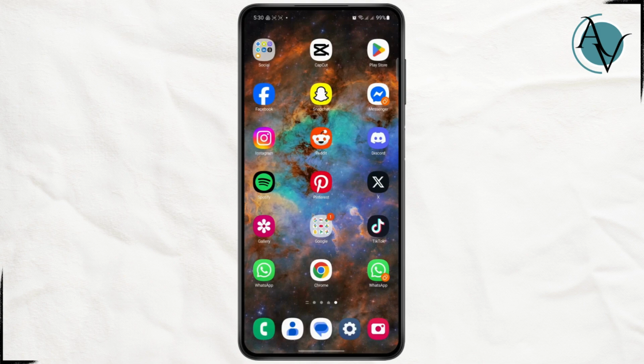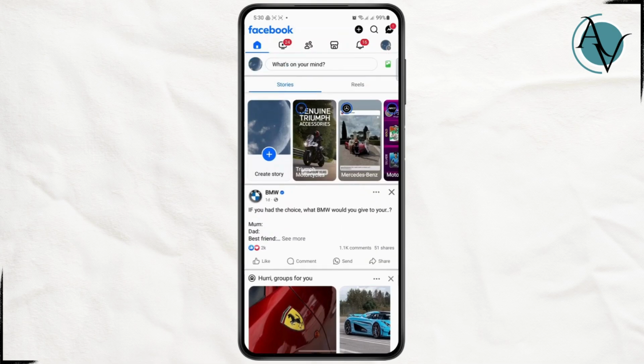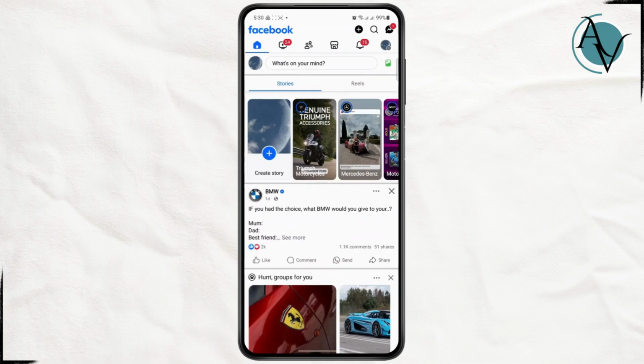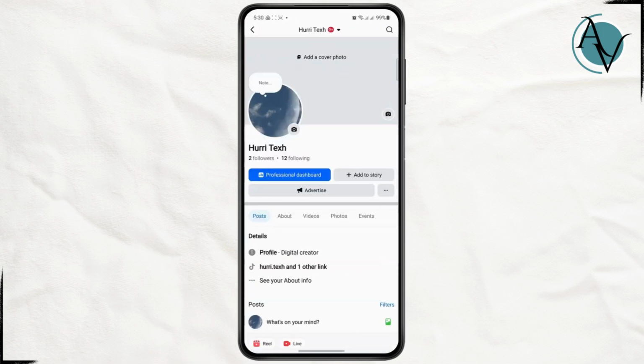First thing first, open up your Facebook app and make sure that you are logged into your account. Now to check the video that you have posted on your account, you can directly tap on this profile icon right on top or head over to the menu icon and then tap on your profile.